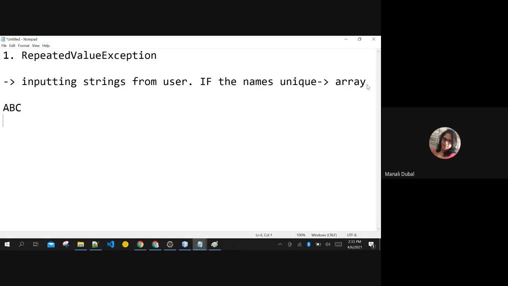There is no such name, ABC is not there, so it enters the array. The second name entered by the user is DF. Okay, it enters the array. Again, if the user enters ABC, then you throw this repeated value exception.